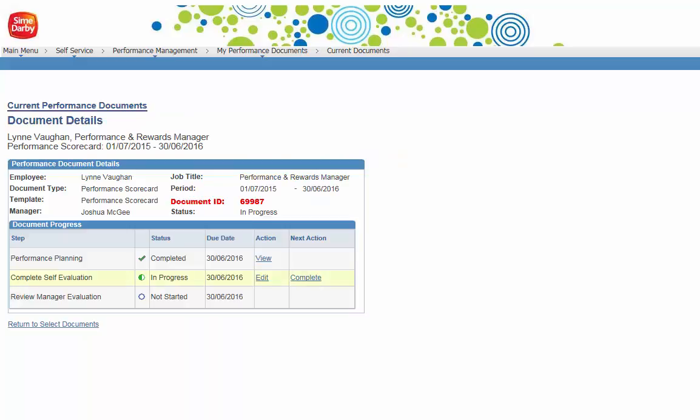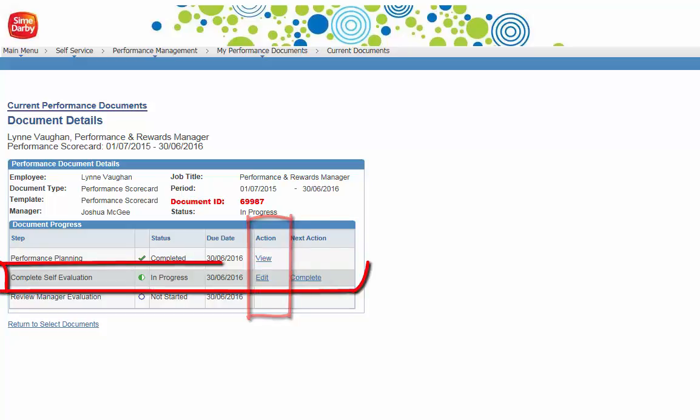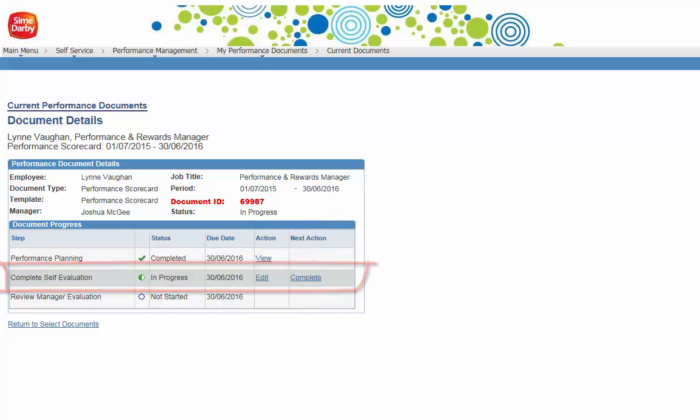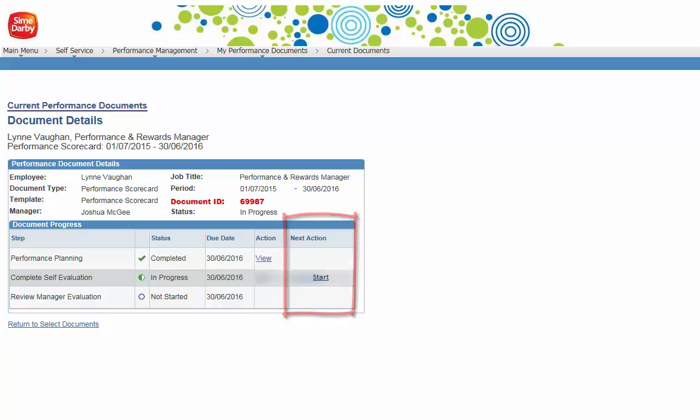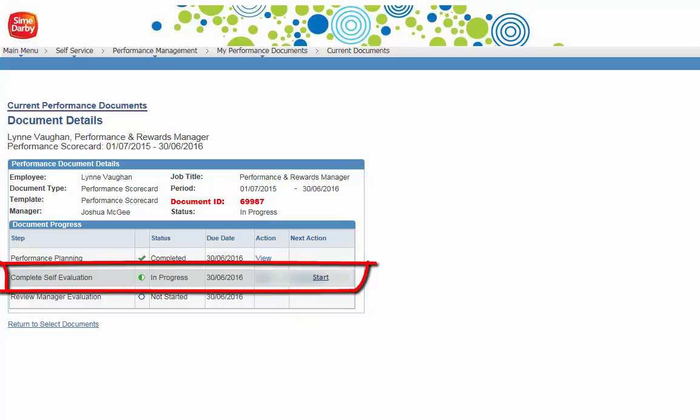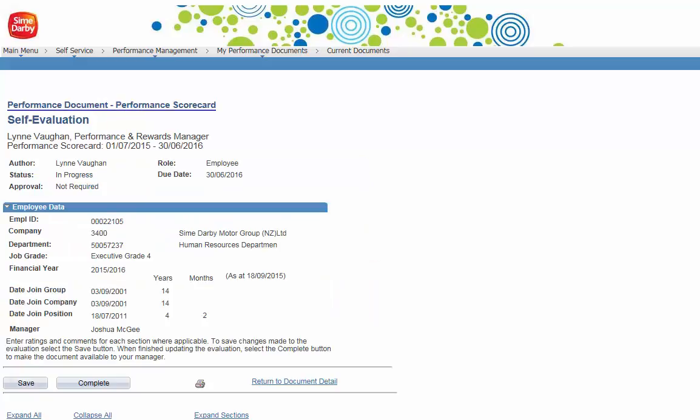This will take you to the Documents Details page, where you should click on the underlined word Edit in the Action column of the Complete Self-Evaluation row. You should point out at this stage that if you started your role mid-year and have not had an intermediate or mid-year review, then Edit will not appear in the Action column. In this case, you will need to click on the underlined link Start, which will appear in the Next Action column of the Complete Self-Evaluation row instead. This will open your performance scorecard to enable you to start your review.